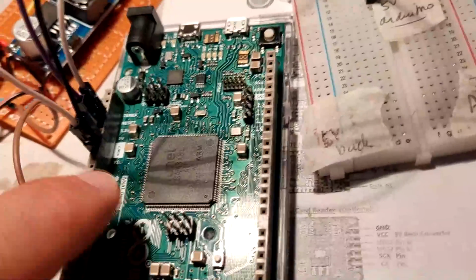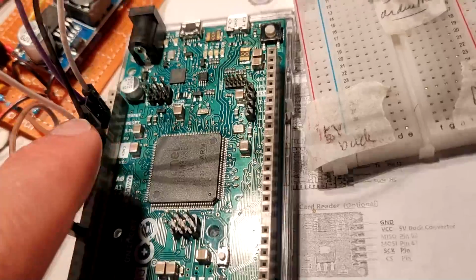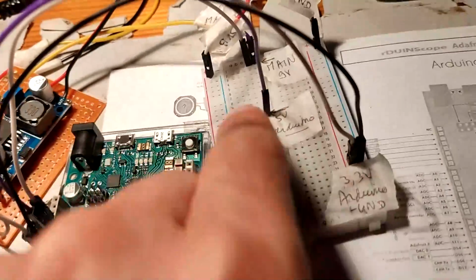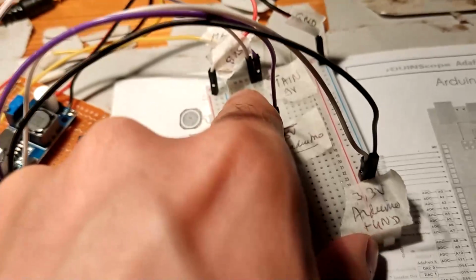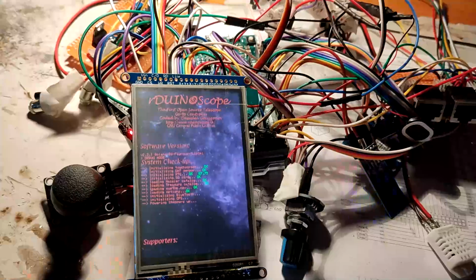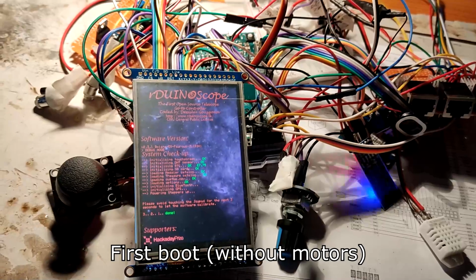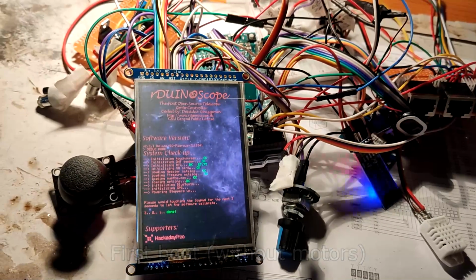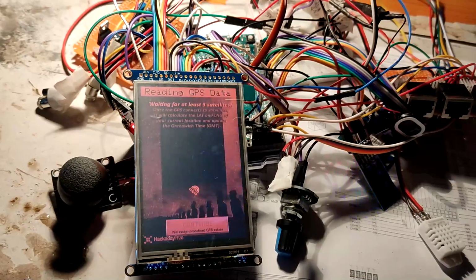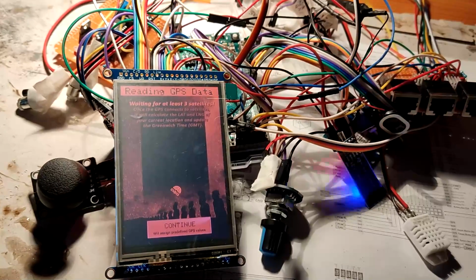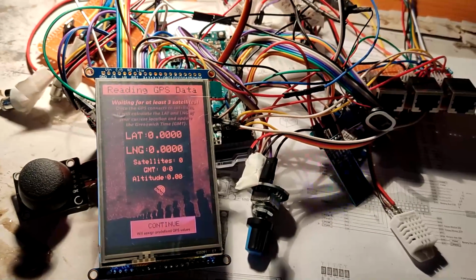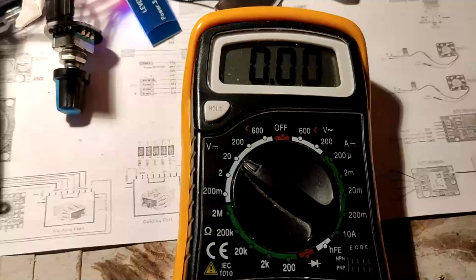So I put a wire on the V-in pin of the Arduino coming from the 9 volt main, because we can supply the board like this. Here we have the first boot of the rDUINOScope after methodically placing all the modules on the Arduino for the input pins and the breadboard for the power supply pins. So for now there is no motors plugged on it. We're gonna see now what we must do before plugging the motors.